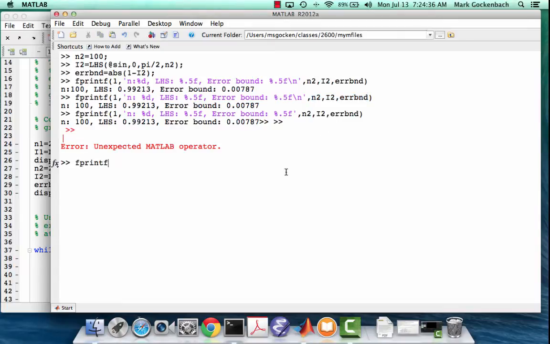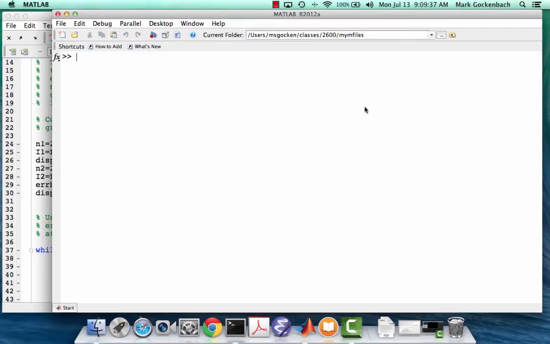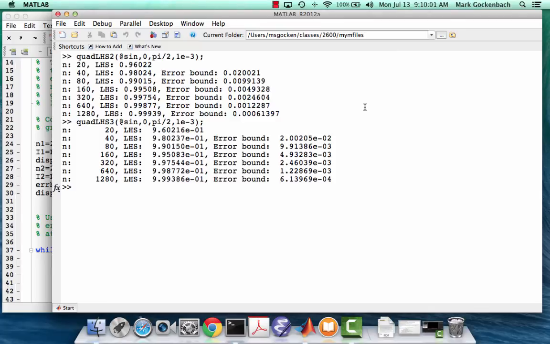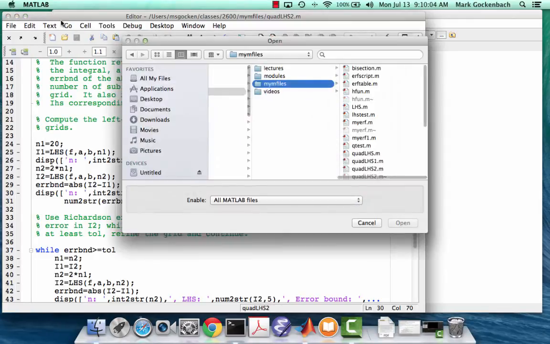We can use fprintf with just 2 inputs if we only want to print a string, like so. Although it's more complicated, fprintf allows more control over the output than does disp. Let's look at quad LHS2 again. Here's another version, quad LHS3, that displays the results in a neater format. Let's look at the code to see how I did this.